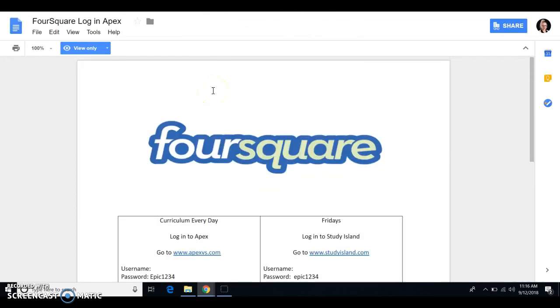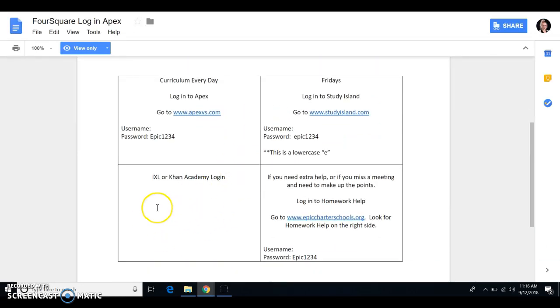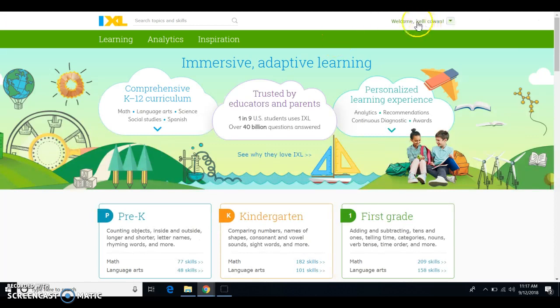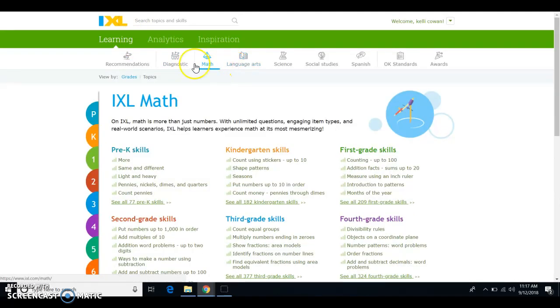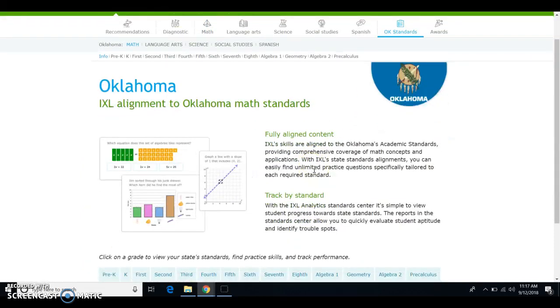Quick reminder on your Foursquare document, again, this will have your own unique info. On this IXL square, it will have your unique username and password that's for you. So once you've gone to IXL, you've logged in, it should say your name right here. Once you get here, I want you to click on Learning. And it's super important that you click on OK Standards here. This will make it a little bit easier for you to understand. Go to OK Standards because obviously that's what we need to be working on, because that will help us get ready for the state tests.